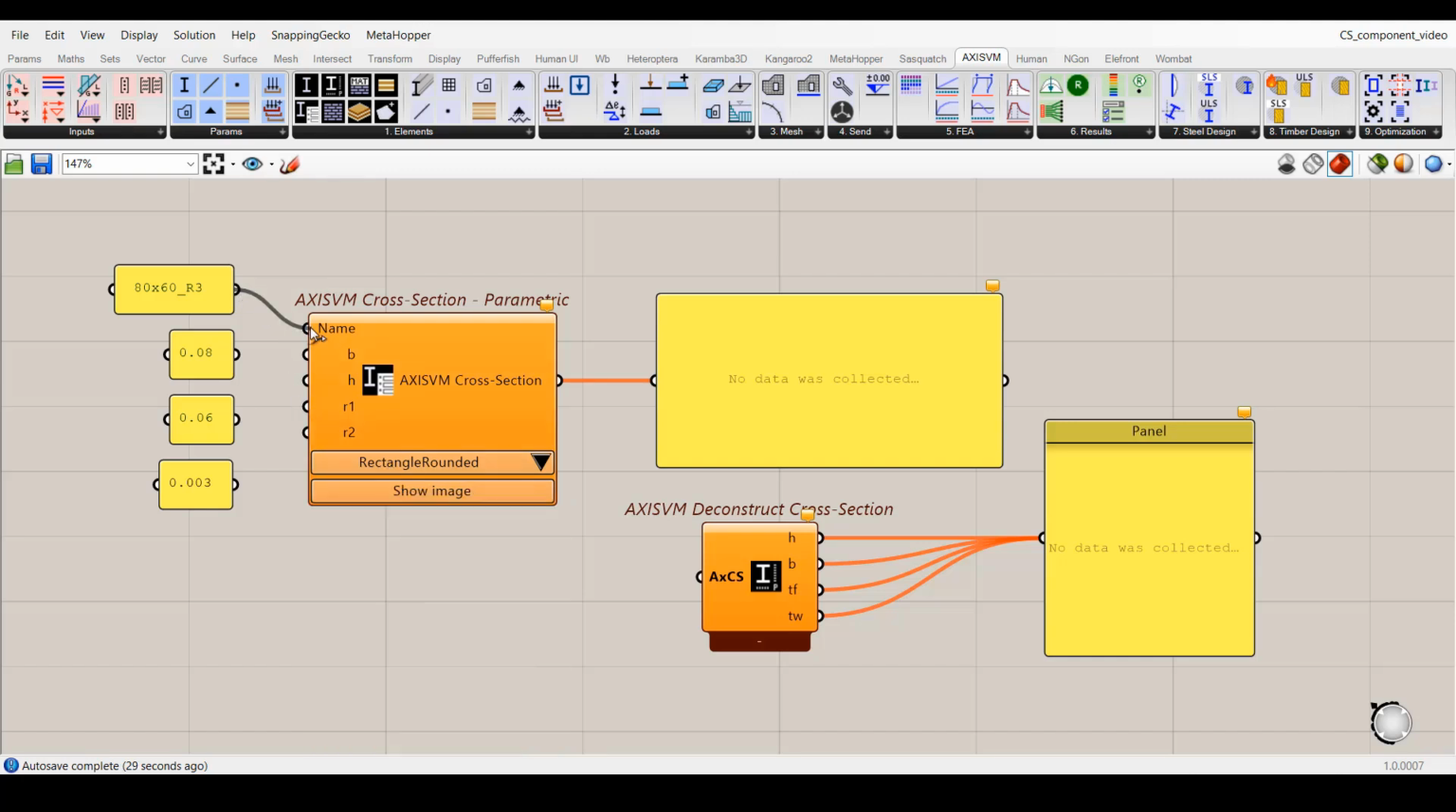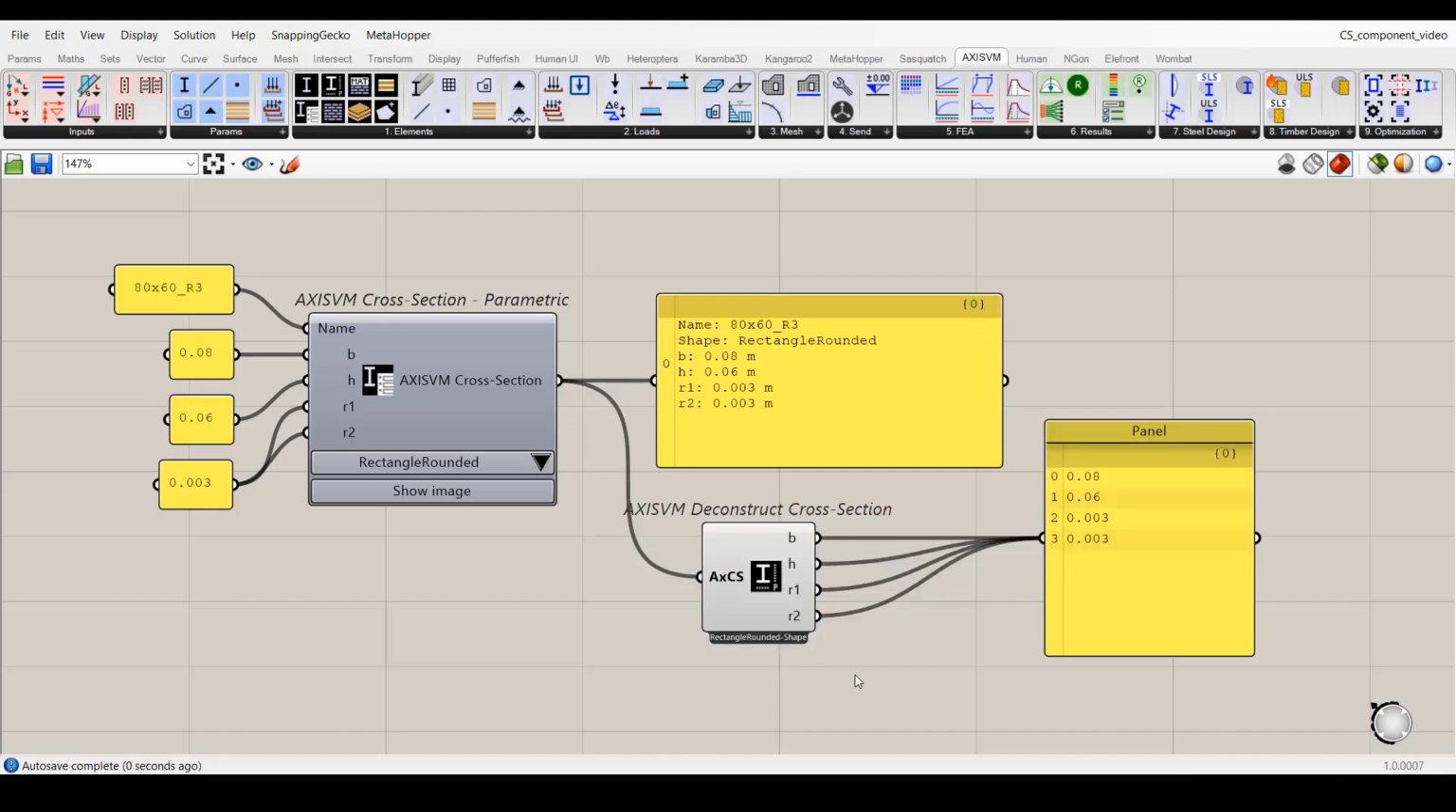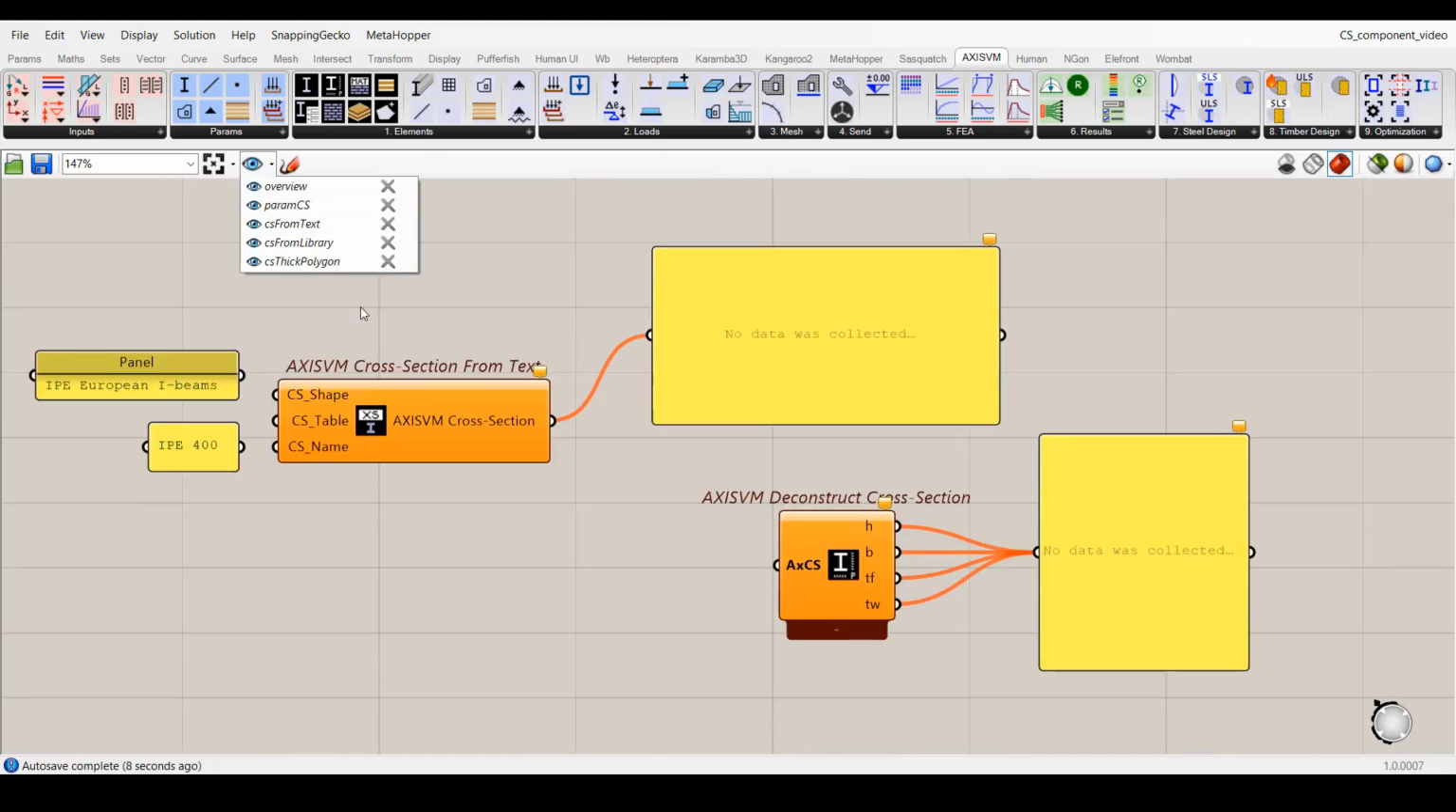I connect the panels to the input parameters. The input values must be in meters. As soon as I fill all necessary inputs, the parametric cross-section is defined. I connect the output of the parametric cross-section component to the brand new component called Deconstruct Cross-Section, and the output parameter names are immediately adjusted to the parameter names of the input cross-section, and the numerical values are available on the output.